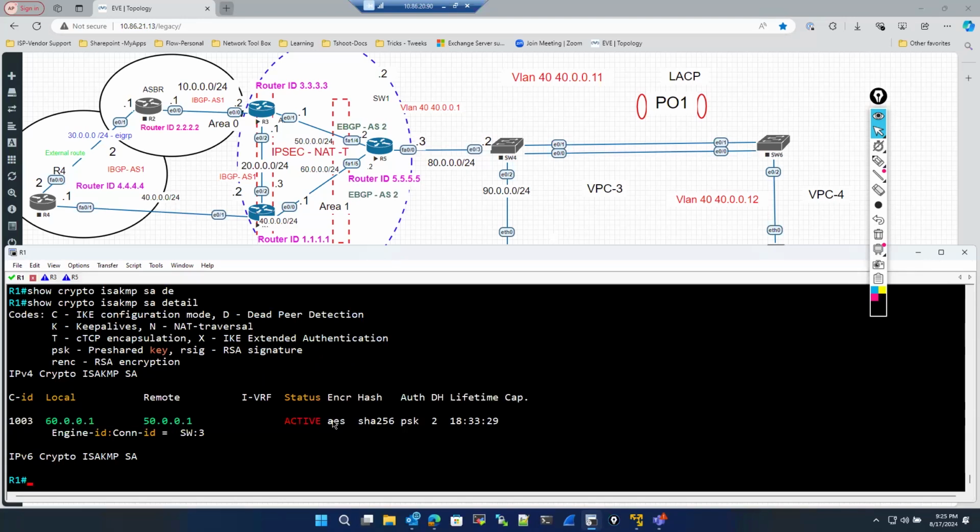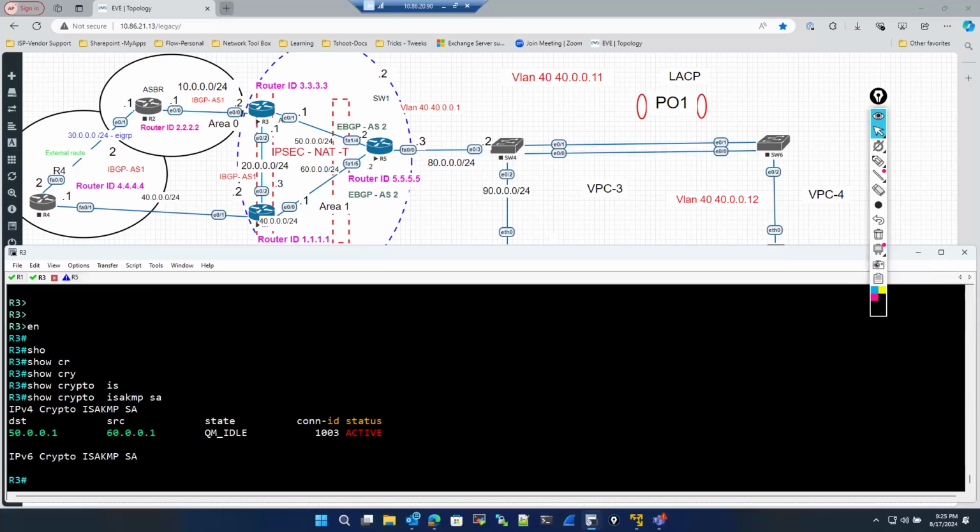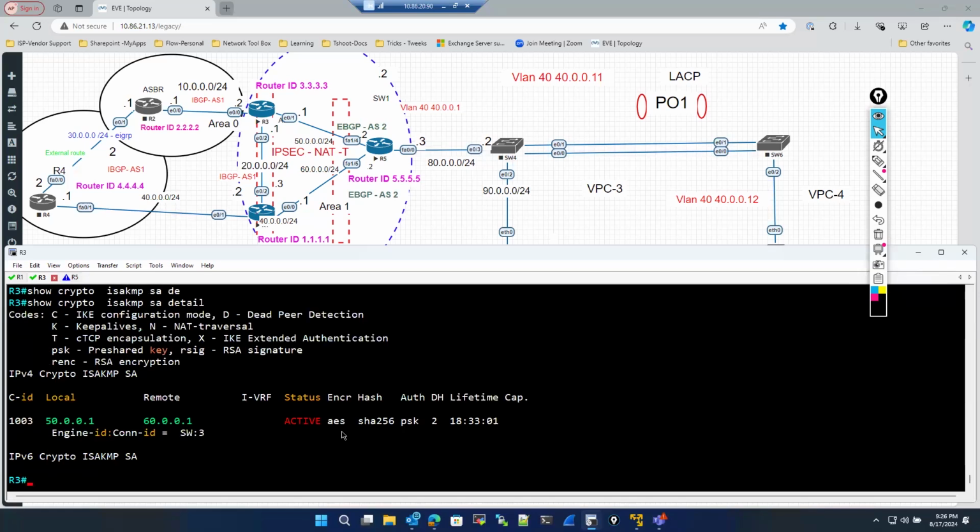If you look at this, I am on R1. The encryption is AES, SHA, PSK, Diffie-Hellman group 2. The lifetime is 86,400 seconds. So if I jump back to R3, show crypto isakmp sa. You can see the same encryption AES, SHA-256, pre-shared key, and Diffie-Hellman group 2. This is very important for your phase 1 tunnel.